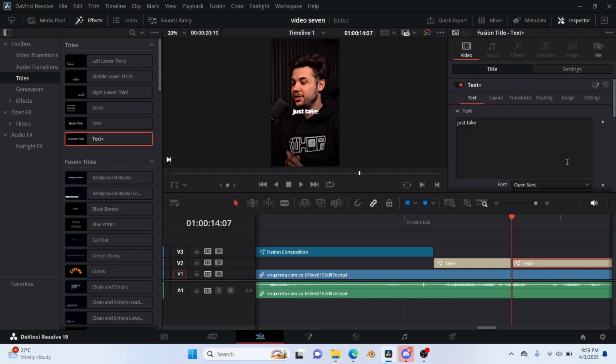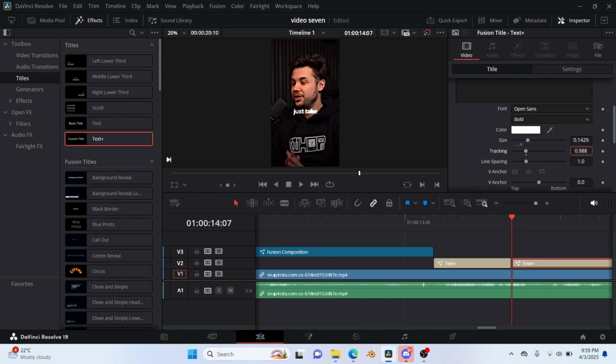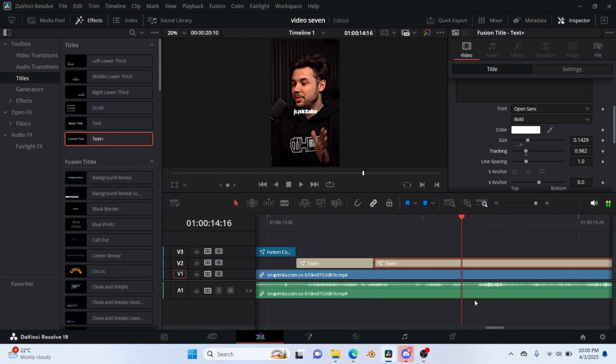or you play with the size here. Just need to play with the size, maybe the tracking. Good. You see that is what works. So you can go forward.